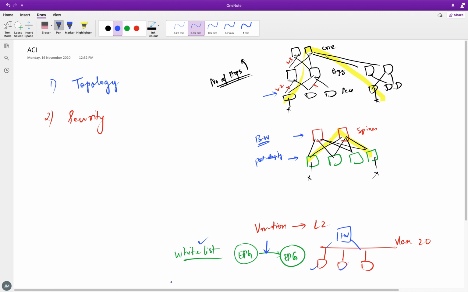Unless you really explicitly whitelist those both EPGs to talk to each other, right? So that's why I call it security. And again, going back to my previous diagram, all of this can be driven by the policy. You really don't have to configure anything manually.